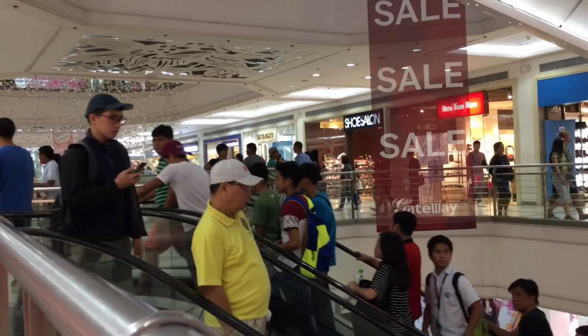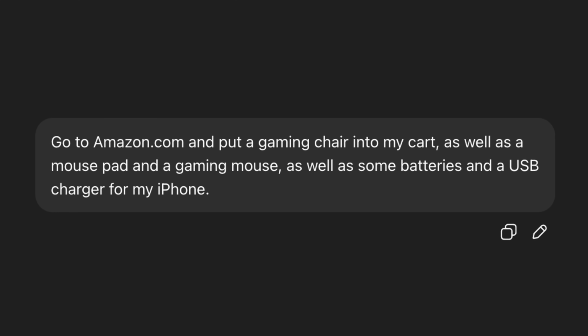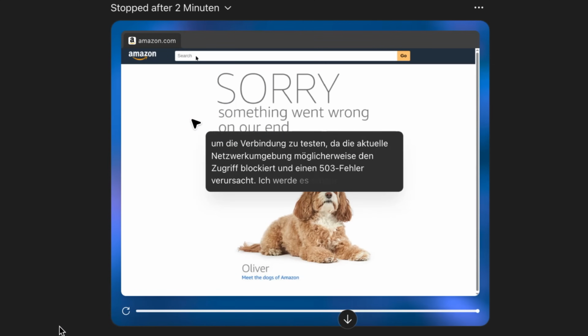Now, when it comes to shopping, on the other hand, it didn't do a very good job on Amazon, for example. I said, go to Amazon.com and put a gaming chair into my cart, and it failed because Amazon blocked the access. Then I went for a more open approach and said, find the cheapest gaming chair you can find and put it in the cart.